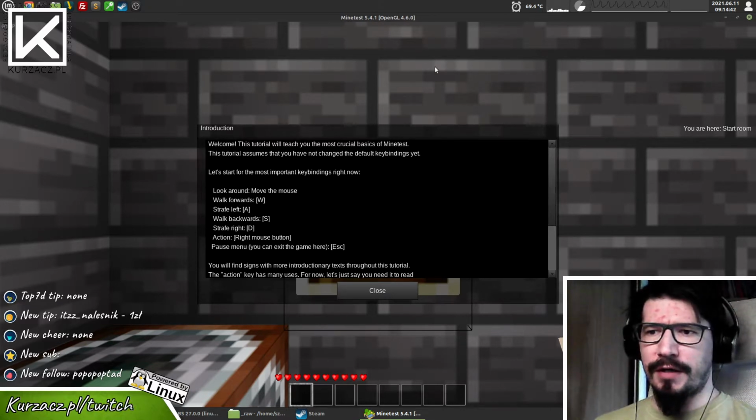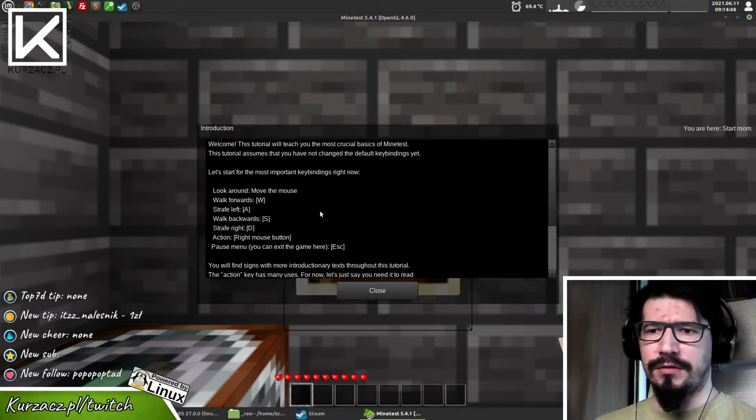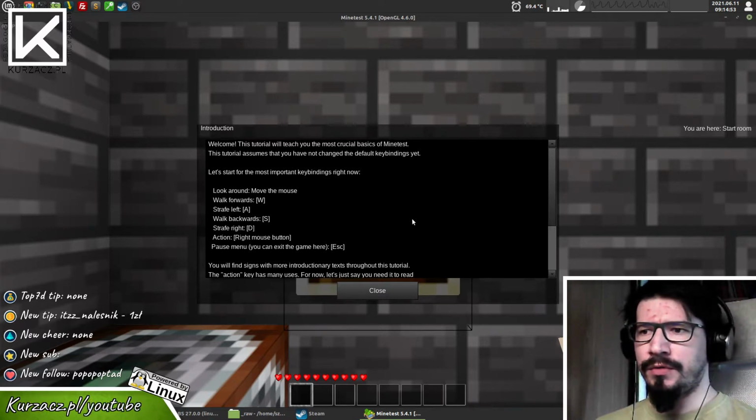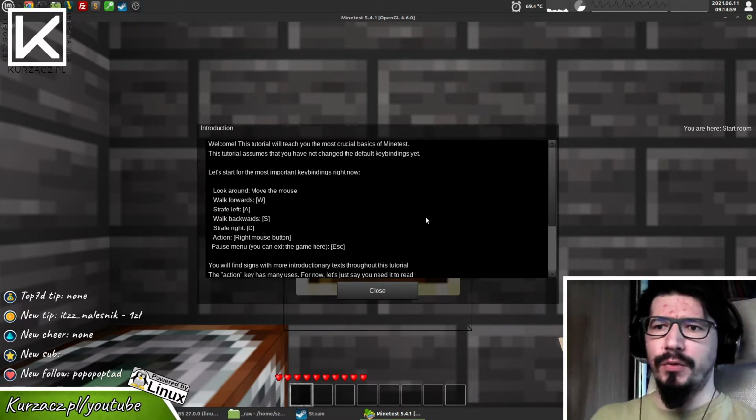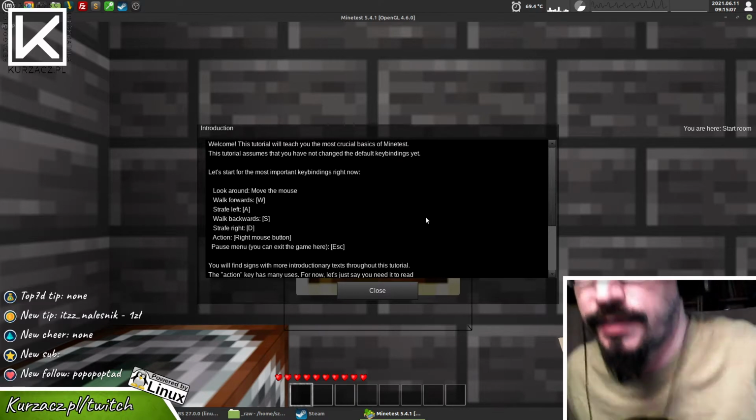For example, I have right now only a pop-up in the middle of the screen with text with an introduction, what is going on and how to start moving in the game and searching for other stuff. Welcome! This tutorial will teach you the most crucial basics of Minetest. This tutorial assumes that you have not changed the default key bindings yet.